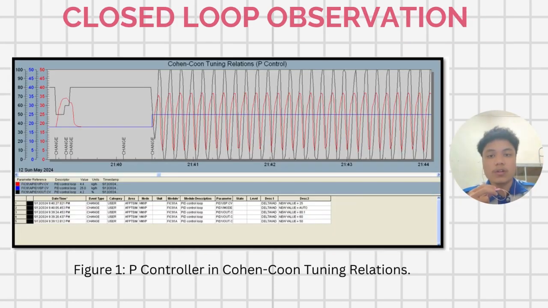Figure 1 shows the P controller for Cohen-Coon tuning relation. From figure 1, the process value, or the red line, fluctuated in a sort of uniform pattern after a disturbance was introduced.